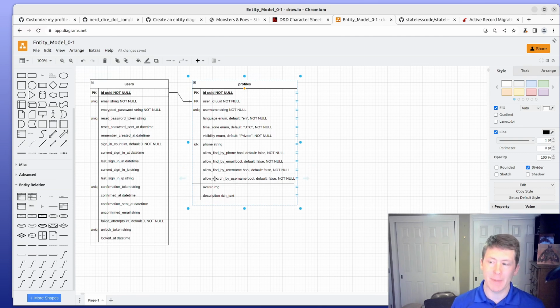And then allow search by username, which would probably have some rules around it. So if you are allowing search by username, obviously you'd allow find by username, etc. But these are just ideas for attributes that you might care about from a profile user. Feel free to open issues or suggest other attributes. Even as we go through the rest of this process, we'll probably think of other things that we'll add here.